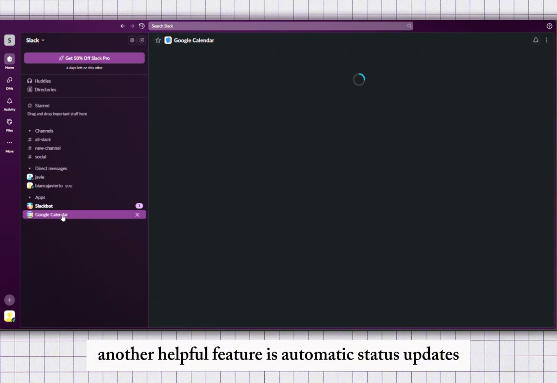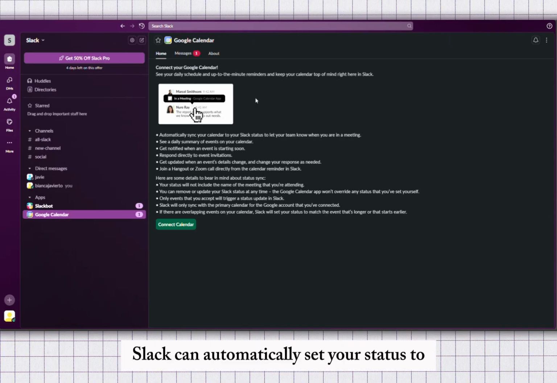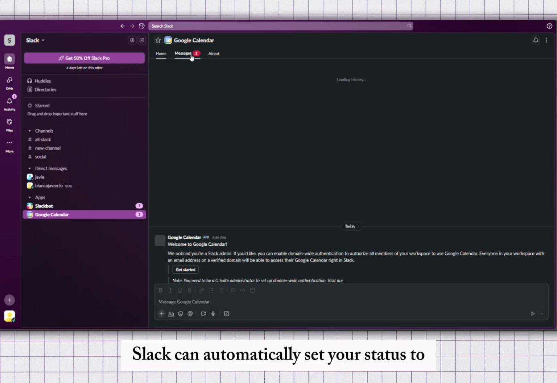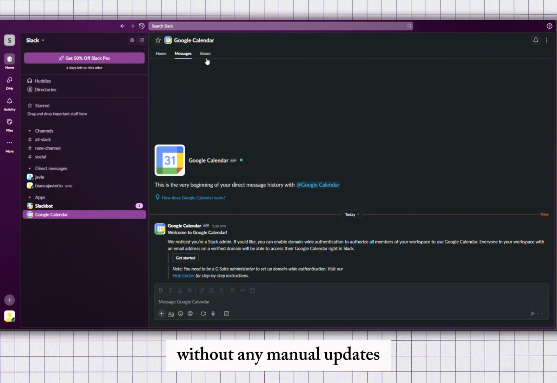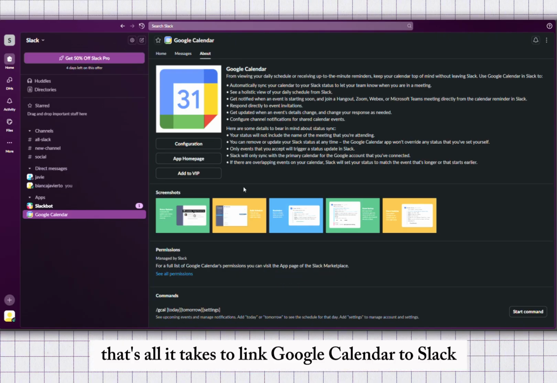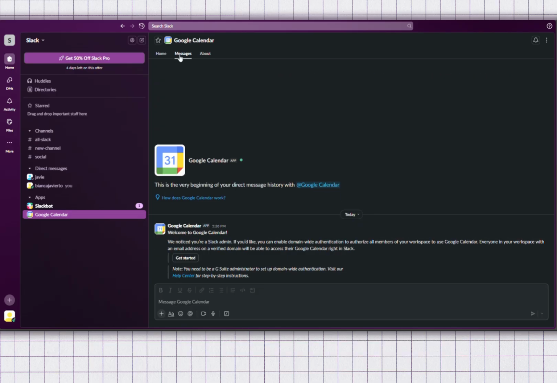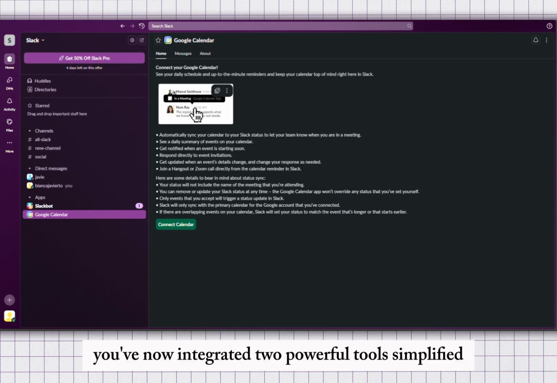Another helpful feature is automatic status updates. Slack can automatically set your status to in a meeting based on your Google Calendar, making communication easier for your teammates without any manual updates. That's all it takes to link Google Calendar to Slack. You've now integrated two powerful tools.